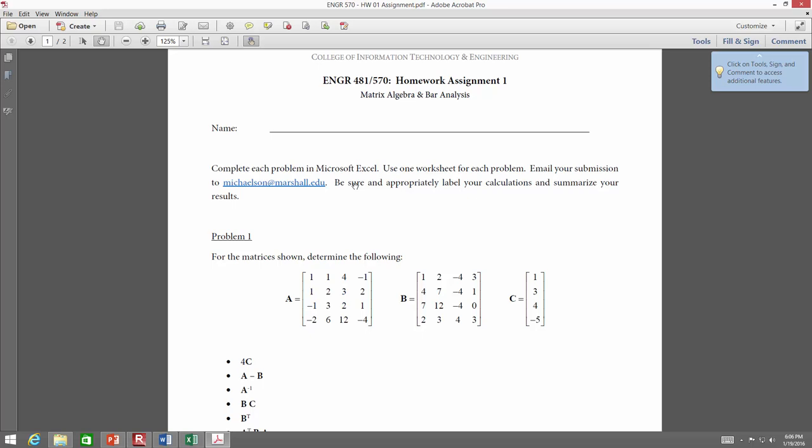For the first little bit in this class, there will be very few assignments that you actually do by hand. A lot of this will just be straight Excel work, because that's really what I want you to understand, how the Excel portion in this course works. So let me walk you through problem number one and two. There's only two problems on this assignment.